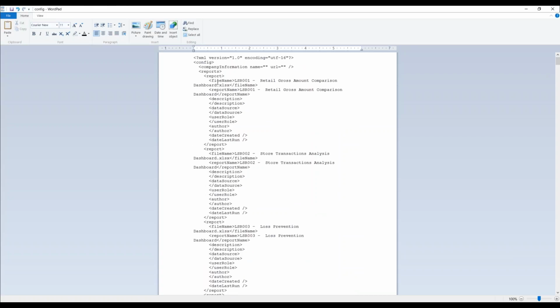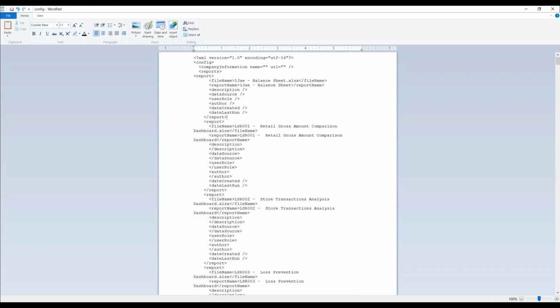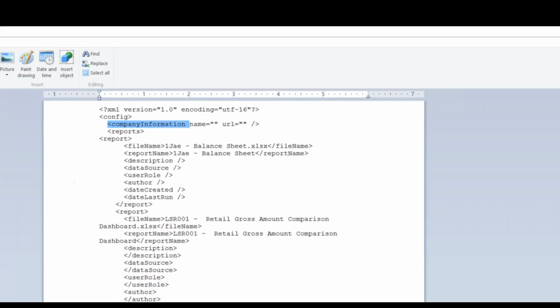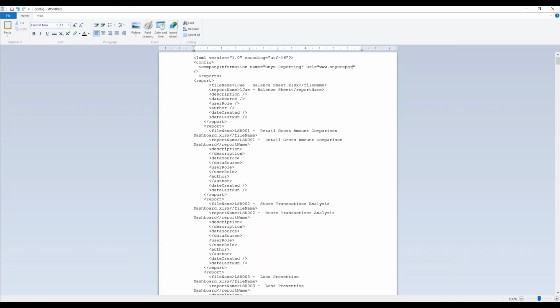So here under reports, I can add my report. At the very tippy top, you can see I can customize the company information, name and URL. Currently it's blank. I'll add in that custom information. This config file is for my company, Onyx Reporting, and my URL is www.onyxreporting.com.